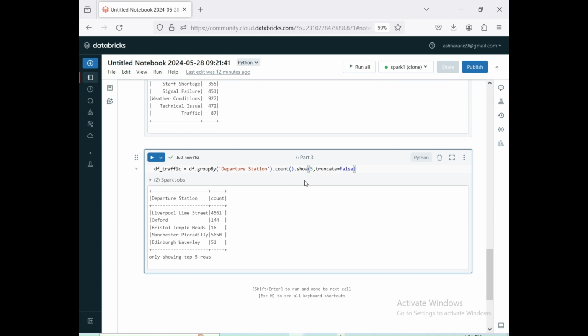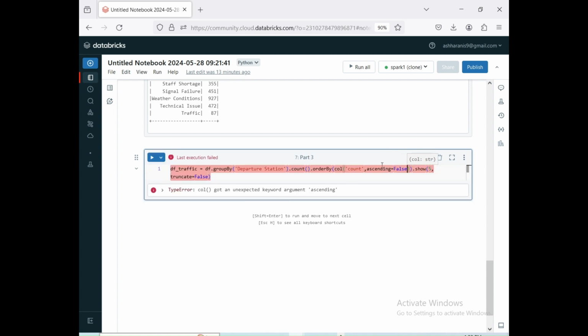But now as you can see, this is not proper. We just need the top 5, but this is going to give everything. So what I need to do is order by the column count that we just created from here, and I want ascending as false. I want this as descending, so I'm going to do that.